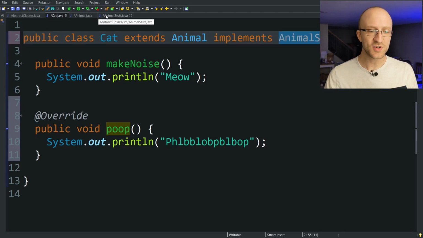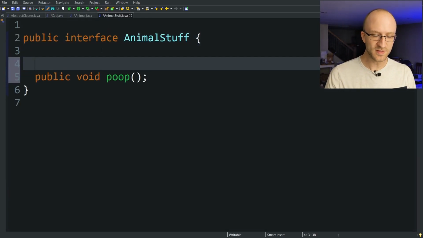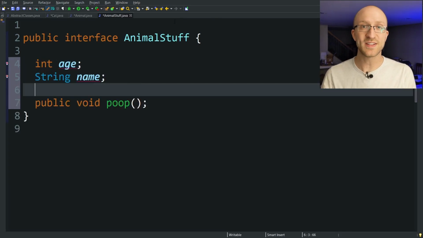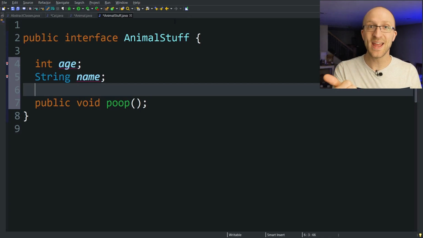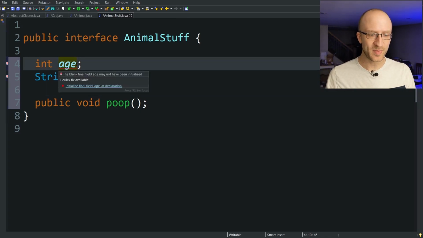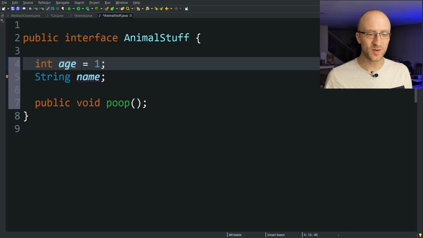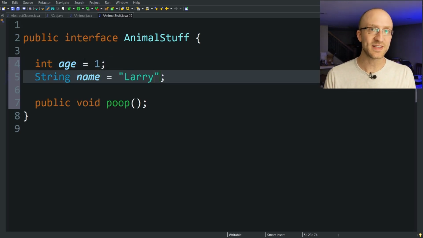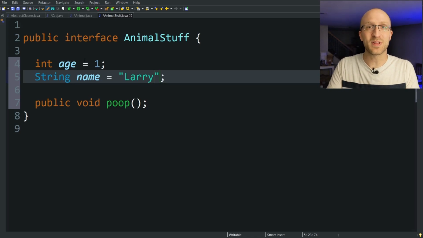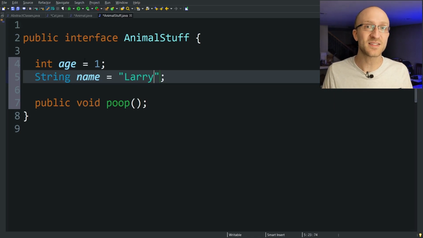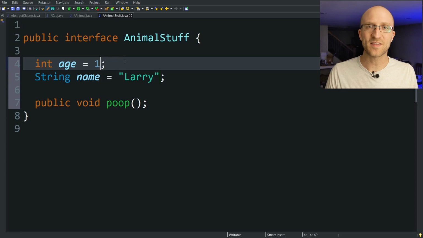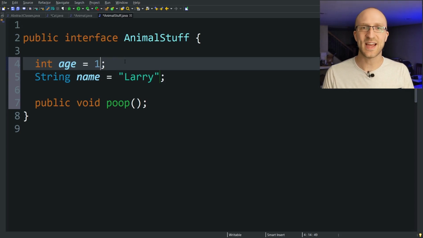Another difference is that in interfaces, if you declare any fields, like if you had int age and string name, every field that's declared inside an interface is going to be static and final. That's why I'm getting an error here. Because it's final, I have to instantiate it with some kind of a value. Larry. Because every field in an interface is automatically static, that means the same values apply to every object in that class. So if I say age equals 1, that would have to apply to every class that implements this interface. So it really doesn't make a whole lot of sense to have fields like this inside interfaces.